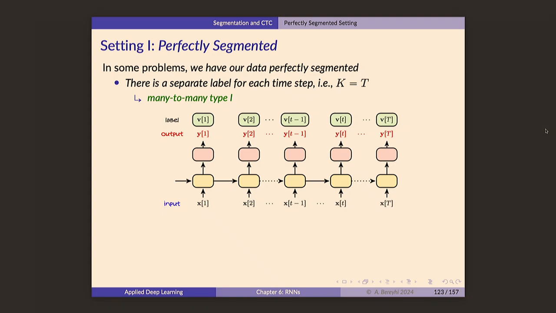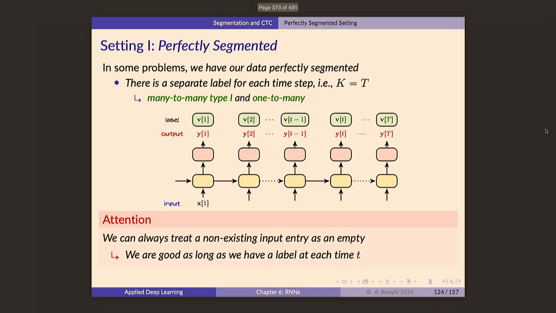One of them is this many-to-many case, type 1, right? You have input at every single time interval, and you have a corresponding label at every single time interval. That is quite easy, right? This is what we usually thought of when we were training RNNs, because then I have my output y1, I can compare it to v1, and then I add it to the loss at the next time, and so on, right? That's easy, correct?